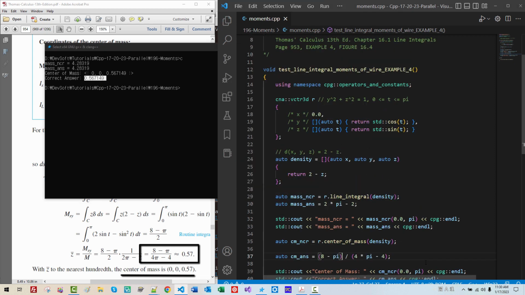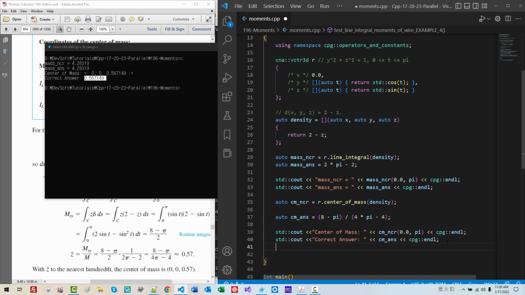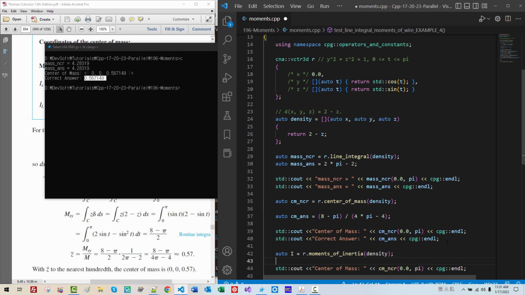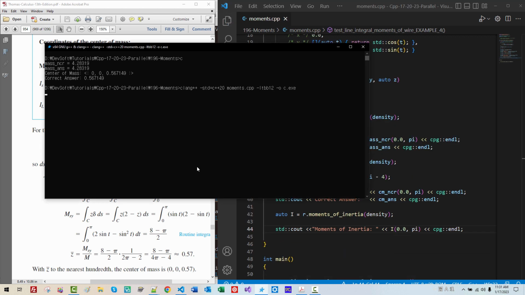Now, rho I are moments of inertia. We pass density. We can say moments of inertia I here. We build again.